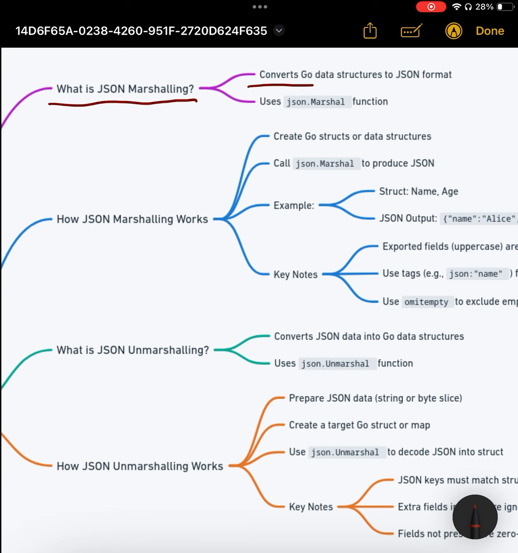JSON marshalling is the process of converting Go data structures, like structs, slices, and maps, into JSON format. Function: it uses the json.Marshal function to achieve this.